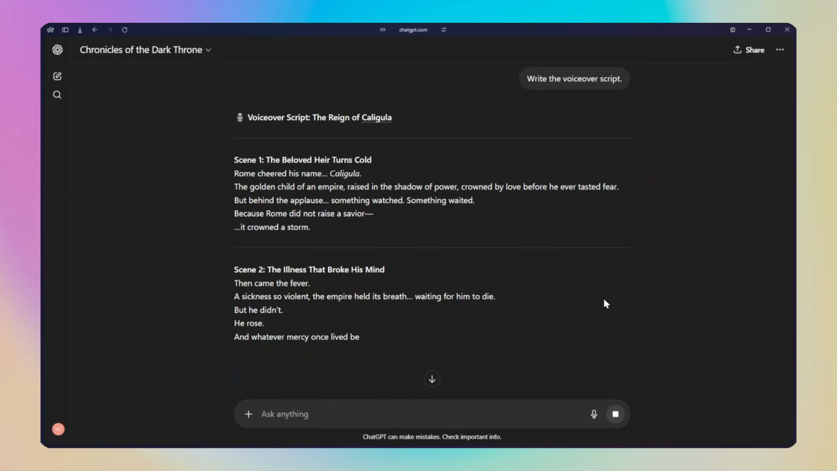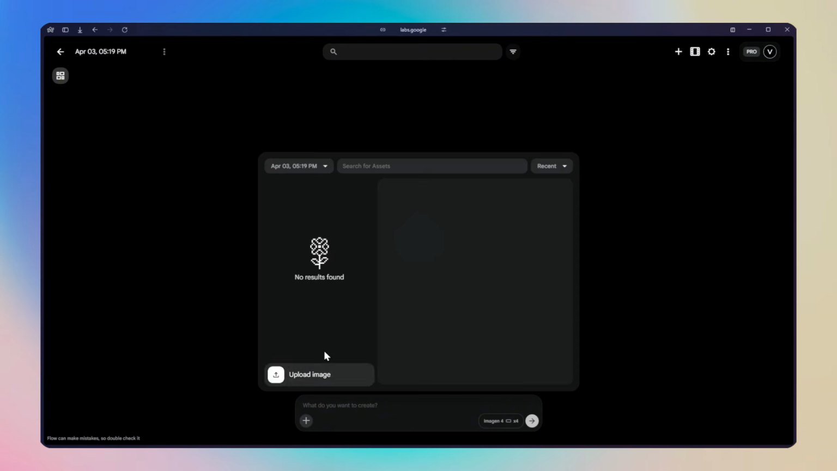If you want a full script for the narration, just write the voiceover script into the chat and it will generate the dramatic dialogue for you. Now that you have your prompts, open Google Flow. Click on the button that says Create New Image. Insert the reference image. You can download it from the link in the description.